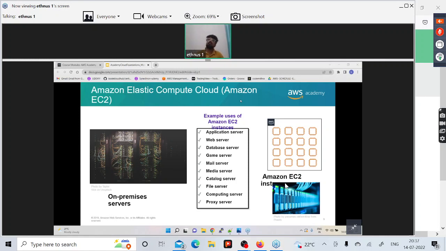With the help of this service, we are going to create a virtual server, which is used for multiple purposes, and the examples are there, which I've already told you. These are used for vast purposes. You can create a game server, mail server, media server, application server, anything you can create using these virtual machines. Okay, so now let's move ahead.